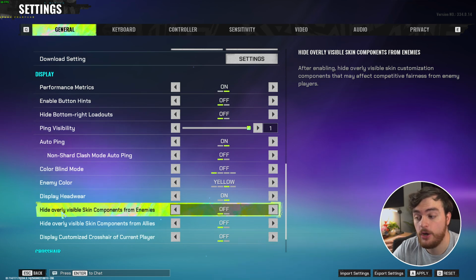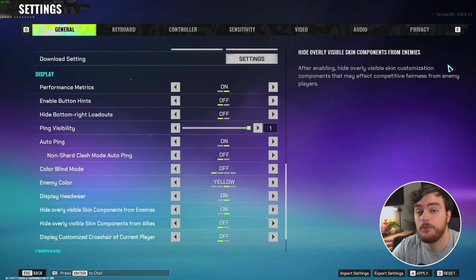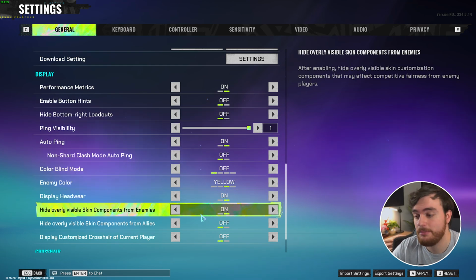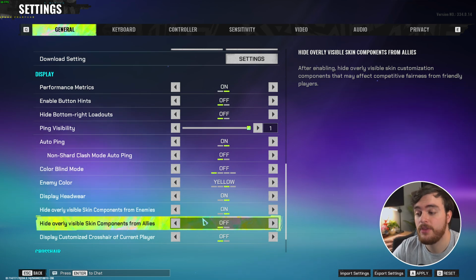And down here, hide overlay visible skin components from enemies, I'd recommend turning this on just to ensure competitive fairness from enemy players. When you're looking at them, there's no pay to win skins that cause issues with you seeing them in the maps, in shadows, etc. Having this on should be a competitive edge. From allies, however, doesn't really matter, as you'll know where teammates are by their positioning, health bars, and things like that.